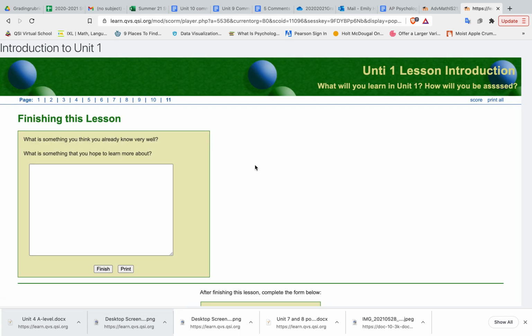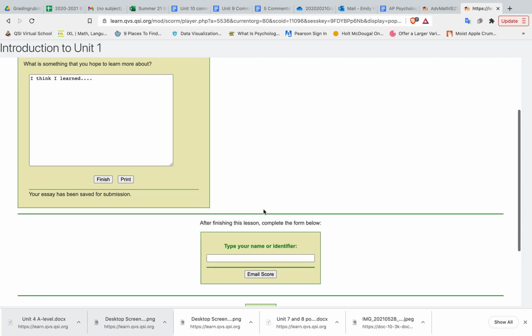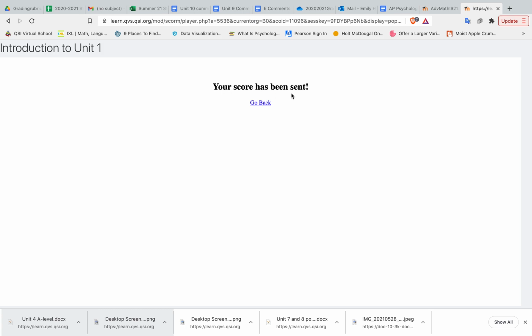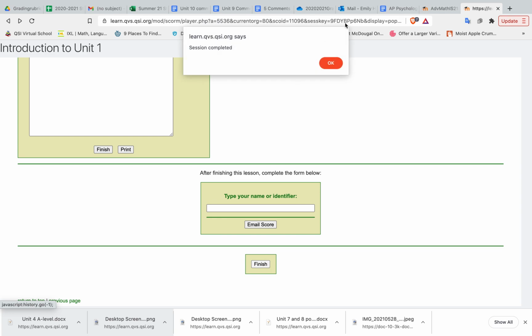This is probably the most important thing on the lessons. You answer the question, I think I learned... and you put finish, right? That's how you do any essay. Then you need to put your name. My name is Emily, so I put my name. You would put your name. You don't need to type in an email, and you say email. Okay, so you're going to get this message. Your score has been sent. I say go back, and then I click finish. All right, session completed, and I say okay.